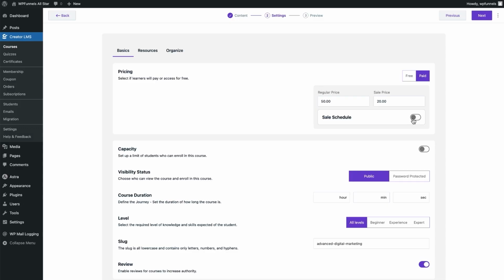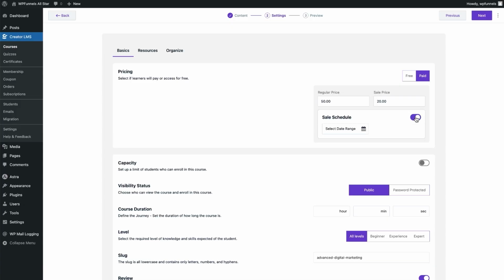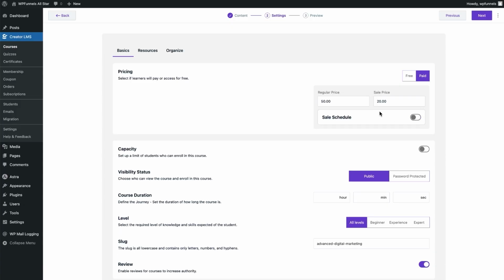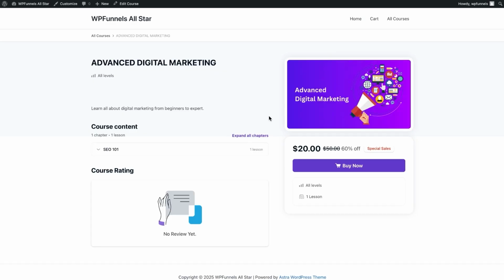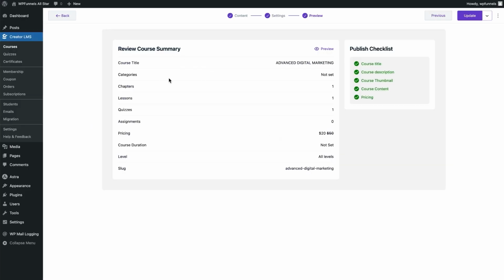I can also schedule this discount if I want to. Let's say I want this discount to be available for the next 20 days only. I can choose this and schedule the date range for that. Okay, so that's up to you if you want to run a campaign like that. So that's the pricing. If I click on next and update, now this became a paid course. Let's take a preview of the course now. And you can see that to enroll, now they have to pay $20. All right, that's how easy it is to enable monetization.